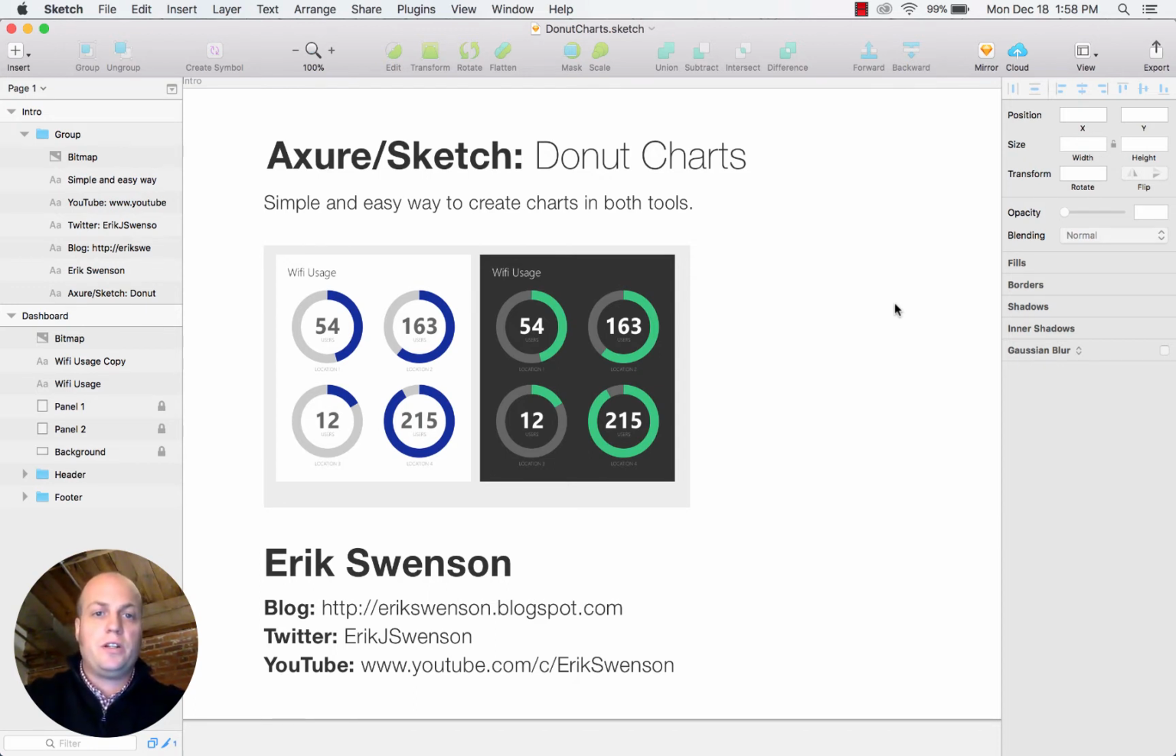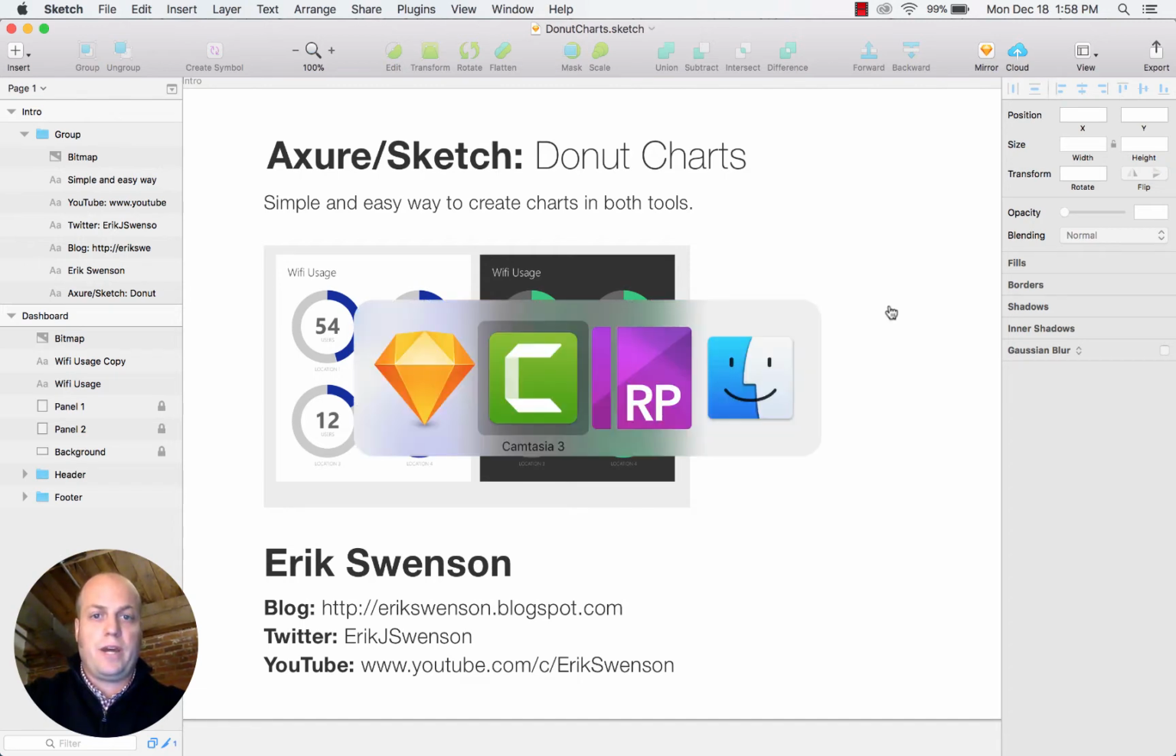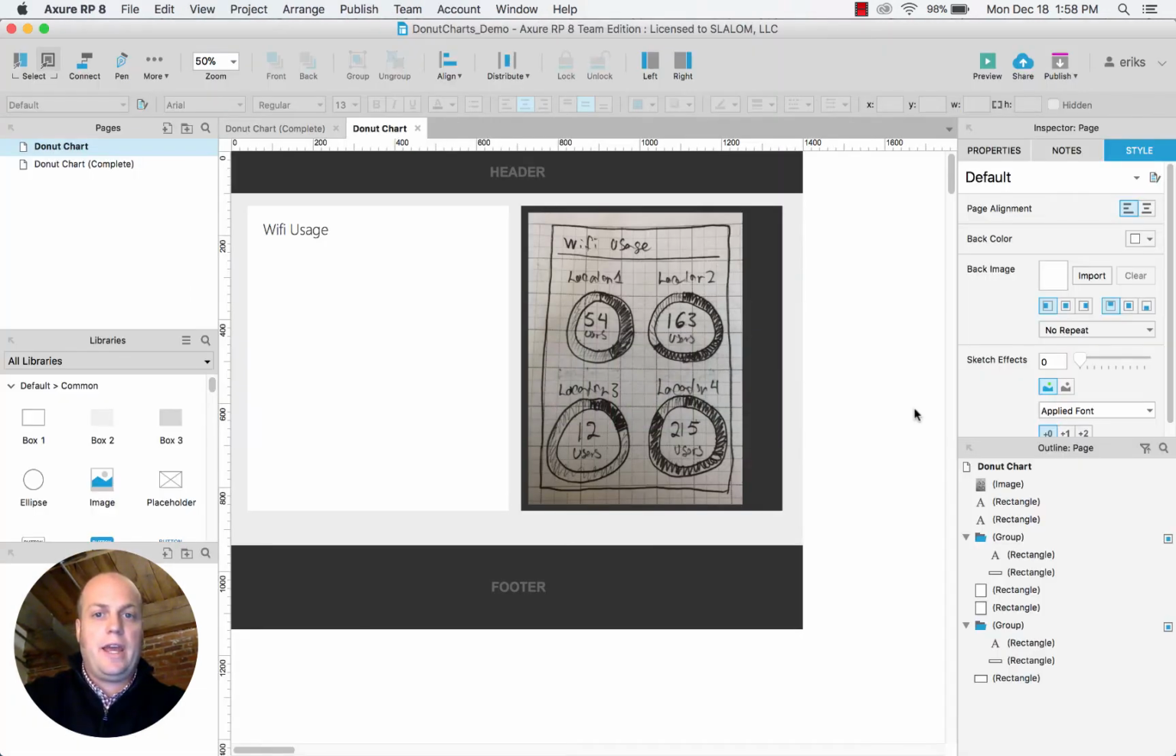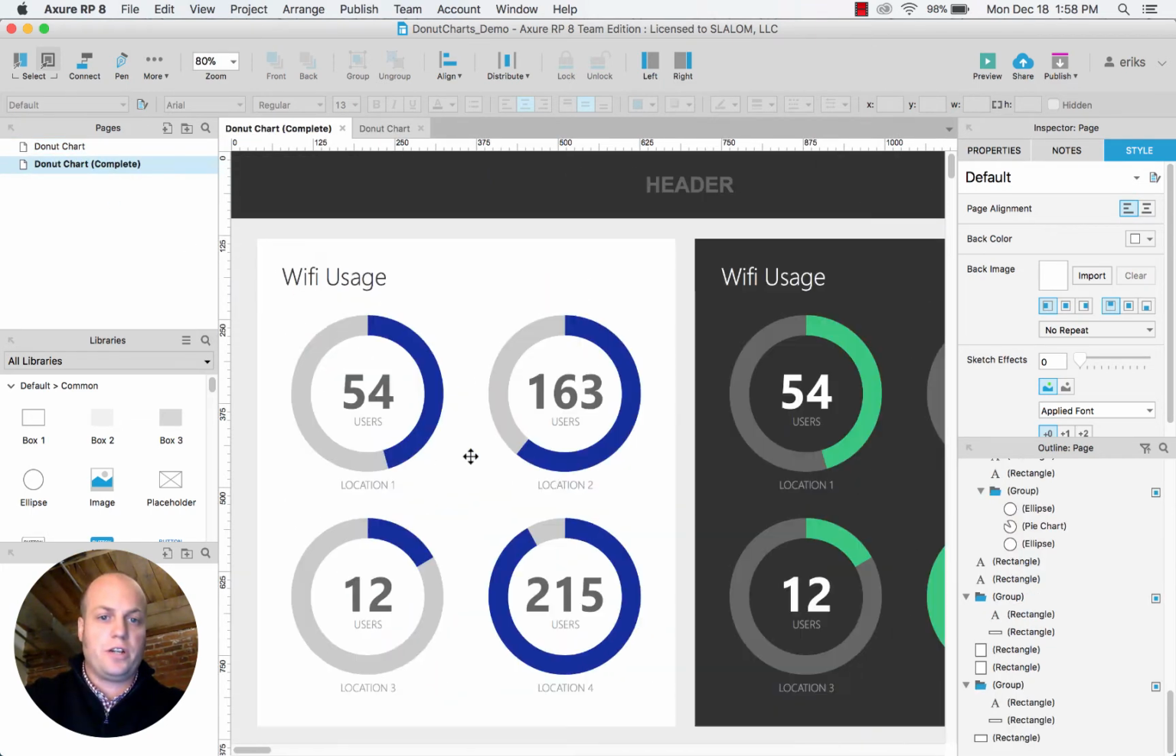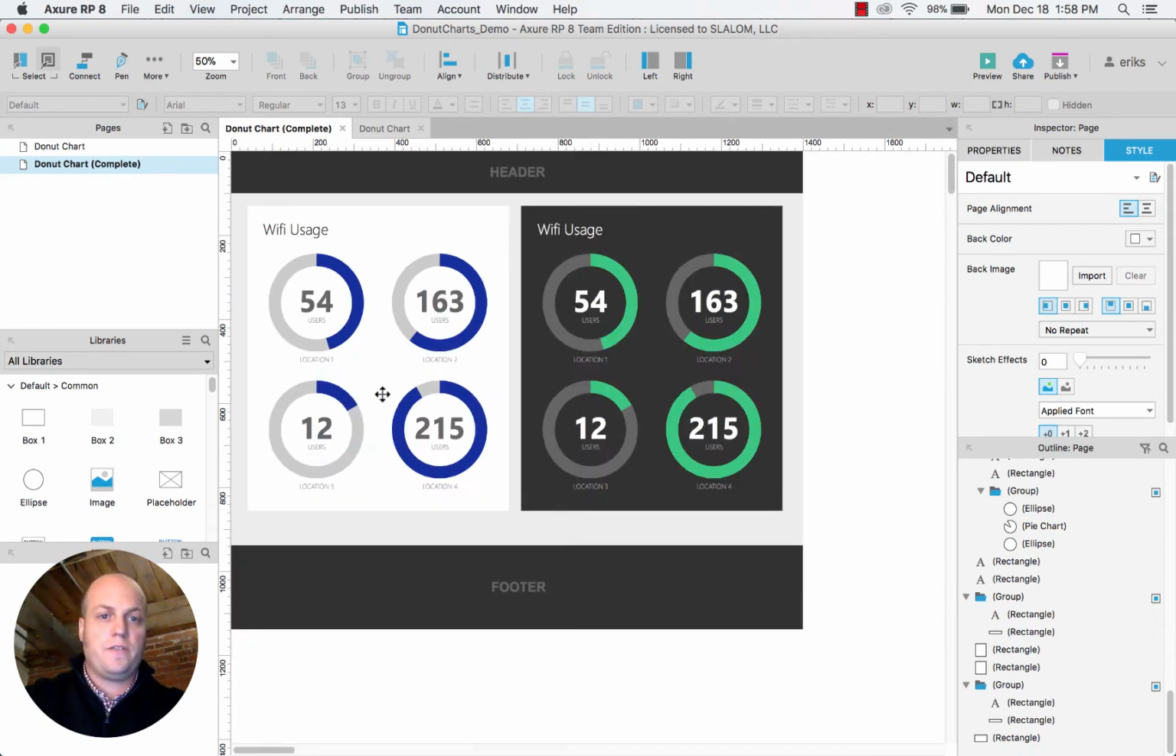To get started, we're going to jump right into Axure. What we're going to be creating is examples of these donut charts here. These are visual representations of information that you would show on a dashboard, and Axure actually provides a pretty simple way of creating those. We're going to create this example here and also create the same thing within Sketch and identify the differences there.